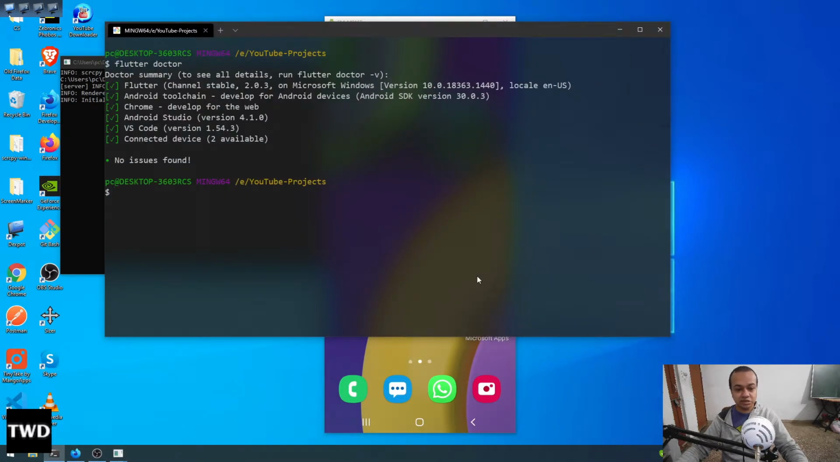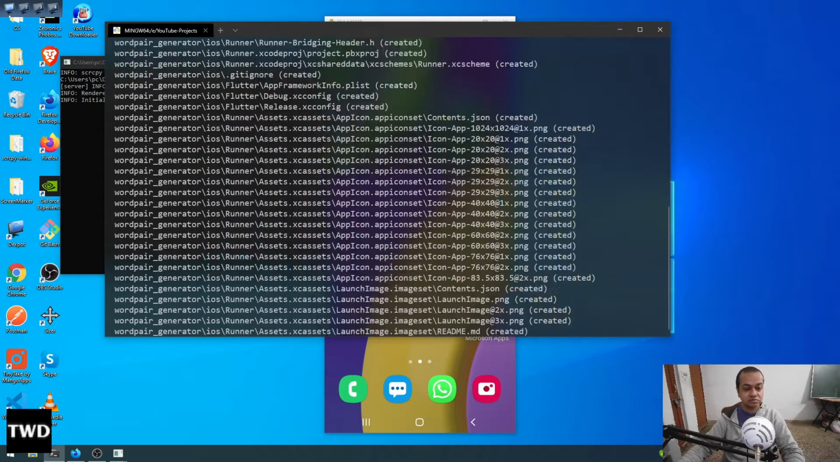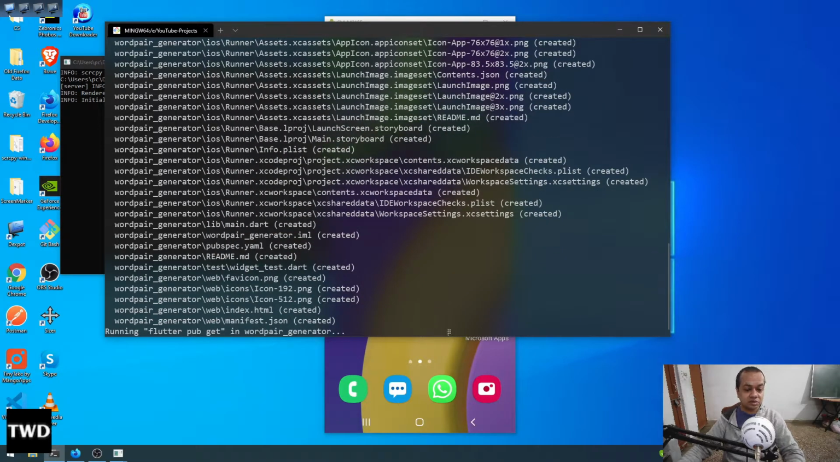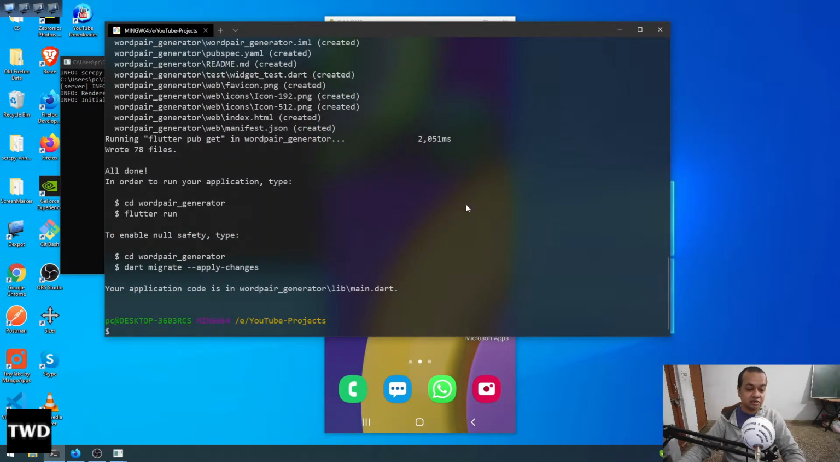So how to get started? I'm in a folder, so let me do flutter. There are many different ways to create a Flutter app, but I generally like this way: flutter create word pair generator I will do, and see, it is so fast.